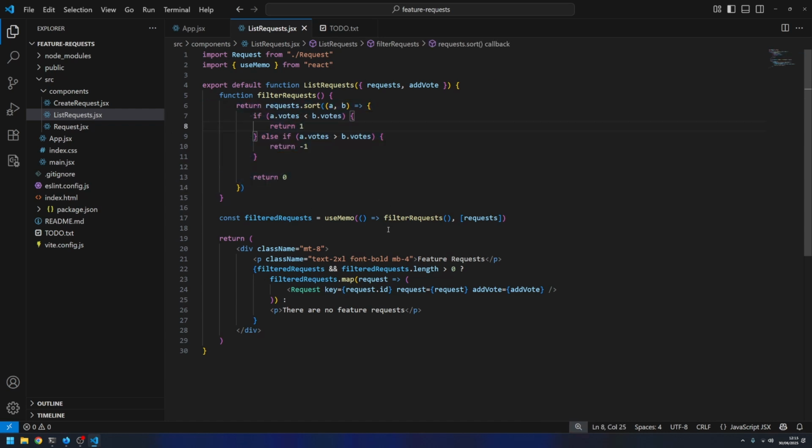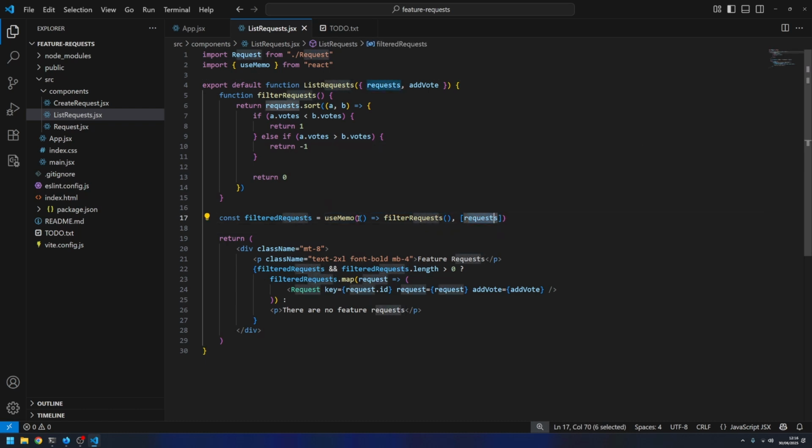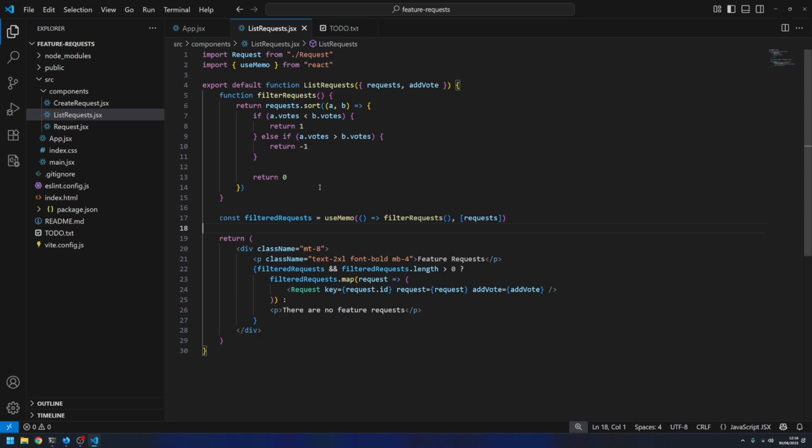So hopefully what should happen here is, and I should also say that it doesn't actually run in development environment. So yeah, it says it here, look, useMemo will only recompute the memoized value when one of the dependencies, which is whatever you pass into this array here, has changed. So that's probably a much better explanation. There's also a link here that you can look at if you need a more in-depth explanation. So yeah, that'll only run when requests actually updates. Otherwise, it'll return the cached value.